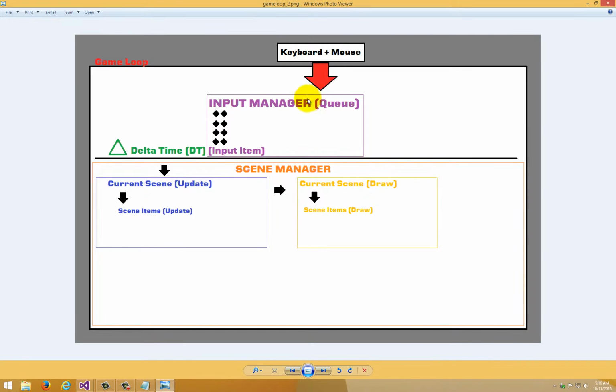And as you can see, the keyboard and mouse are actually outside this game loop, because they can be added anytime. So if an action happens on the keyboard or the mouse, we add it to the input manager as an input item, which we have to code up ourselves as well.